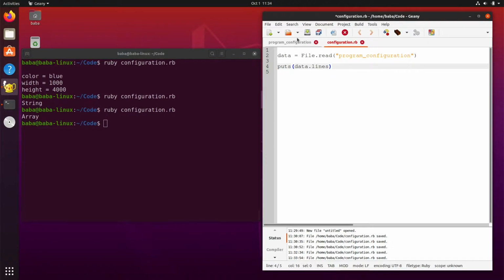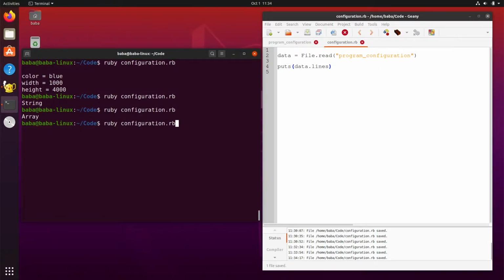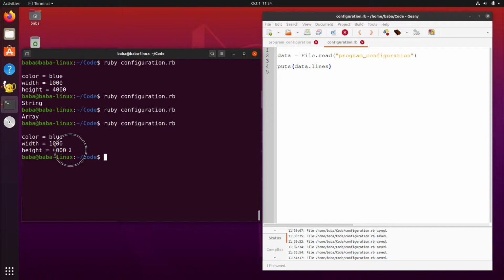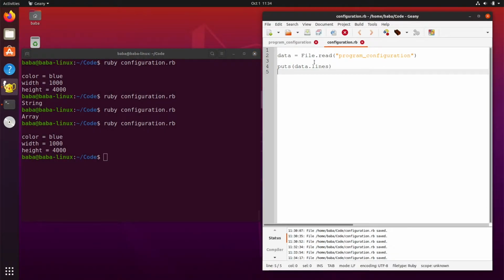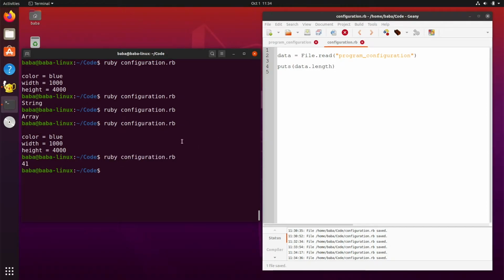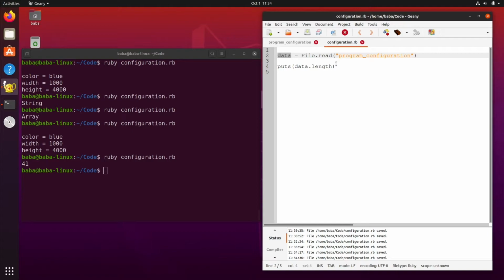So data.lines, if I print it like that, what is the content that's going to be printed here? Well, it's going to be exactly the same result as when we were printing the string. Now we're printing the array and we got the same result. However, if we get, for instance, data.length, this is going to be the length of this string. We have 41, so 41 characters or 41 bytes.